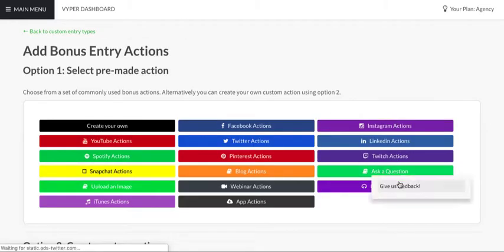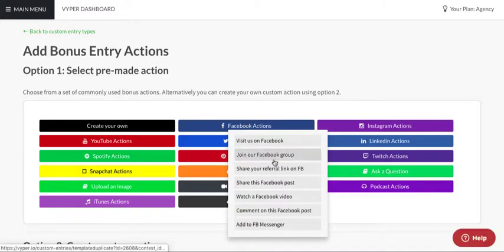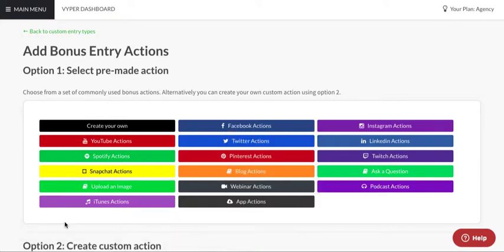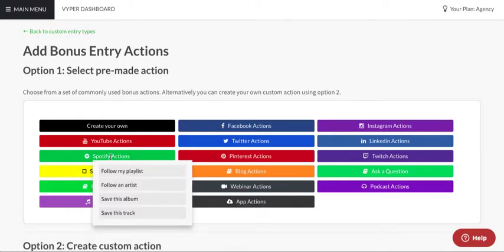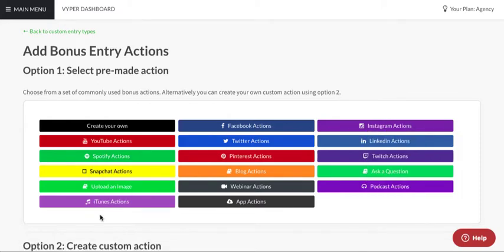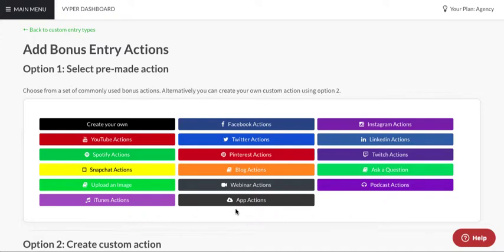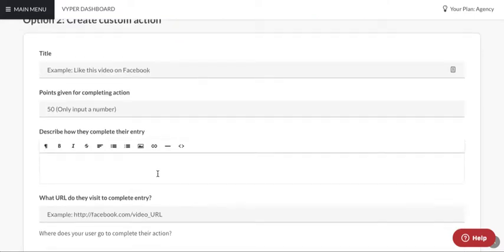Here are a bunch of pre-built templates. You can see that you can use your rewards program to grow your Facebook group, Facebook Messenger list, follow you on Facebook, share your content, all of that fun stuff. If you have an app, you can get people to download your apps. You can get people to follow and use your Spotify playlists. So there's a bunch of already pre-built templates in here. But if there's an action that you want someone to take that isn't in any of these pre-built templates, you can also create your own.